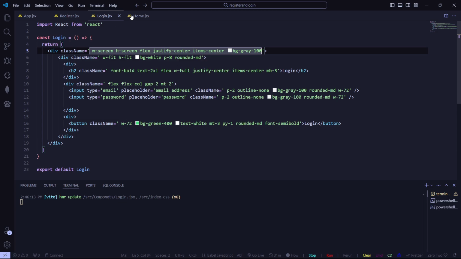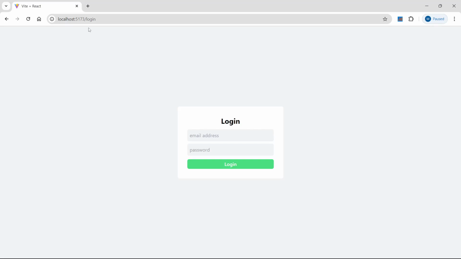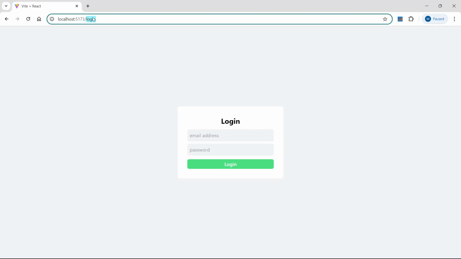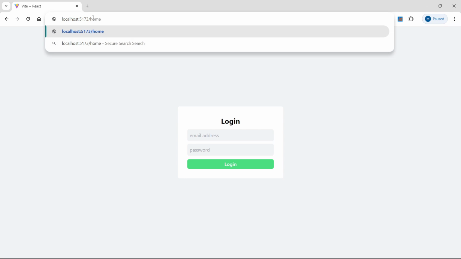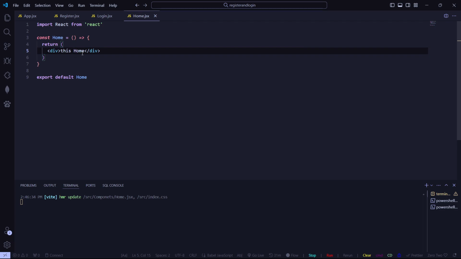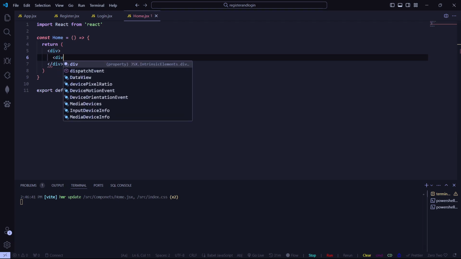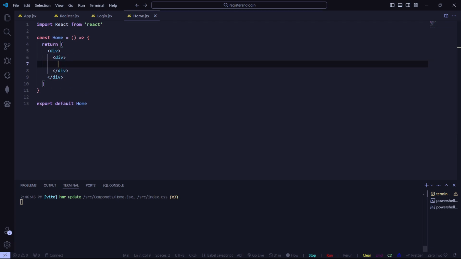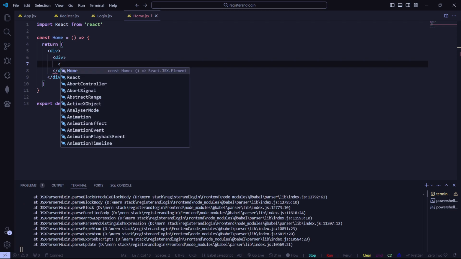Let's design our home page. Go to home page, and if I go to home, you can see the home here. If I change the content, this is home. Okay, now let's design our home page. Div, and if user redirects to home page, I want to display a welcome message.